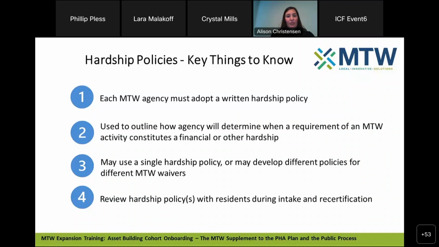And another key point is that you can have a single hardship policy for multiple MTW activities, or you could develop different hardship policies for different MTW activities. So this is another case, again, where you have the specific requirement, but it's really up to the agency how to implement that requirement and how to tailor it to work best for your agency.